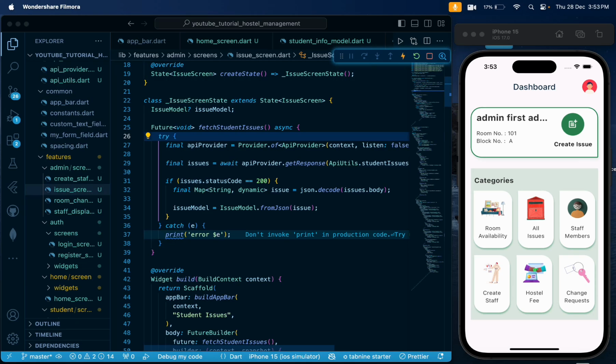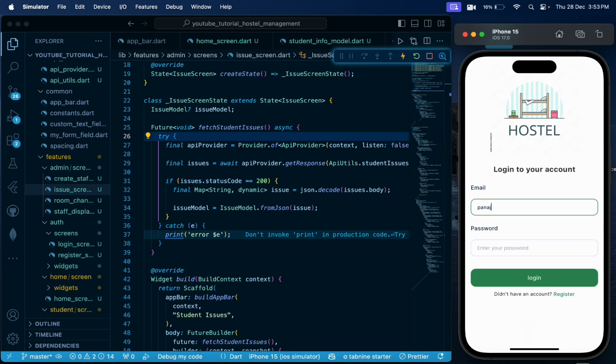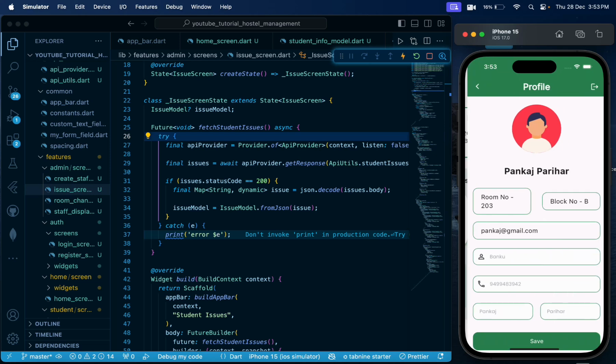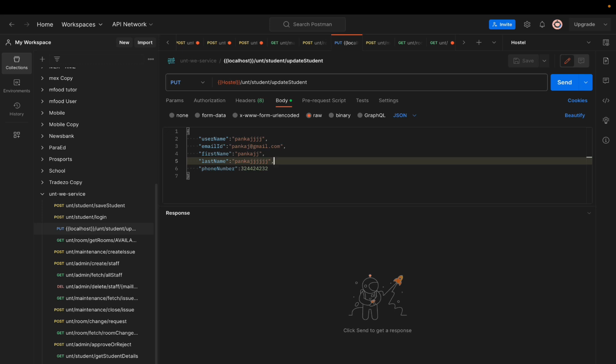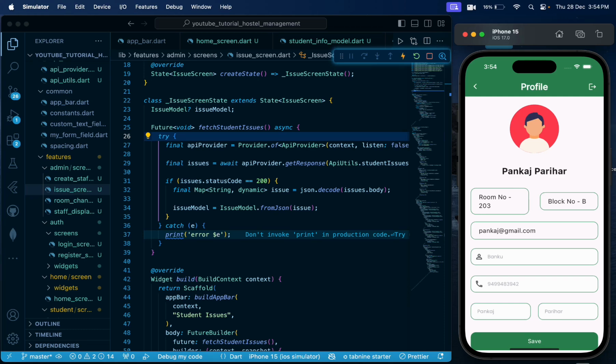Okay, so the last simple thing which is remaining right now is updating student profile. First of all, I will log in with the student credentials. Okay, so this is your assignment. I will provide you the endpoint. Just note one thing, that this will be a put request. Similar to the post request, you have to make a put request in the API provider file. This is the endpoint for updating the student. You have to pass these things in the body. Make sure you make a put request instead of post.